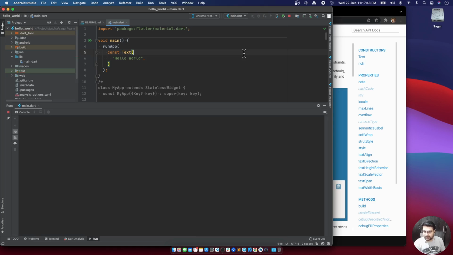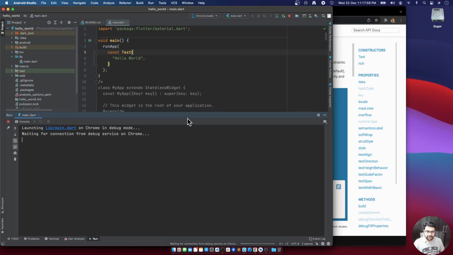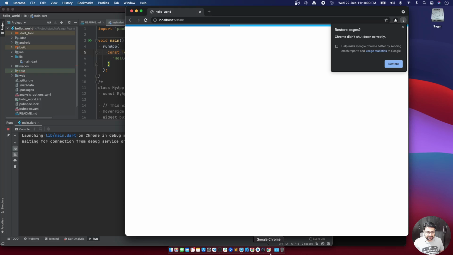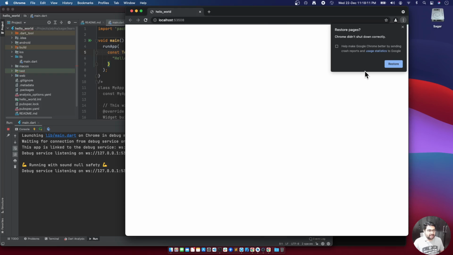So it would basically just show the hello world in the browser output. We are trying to run this for the first time, I think, on Chrome, and that's why it is taking time. Now you can see Chrome is launched.